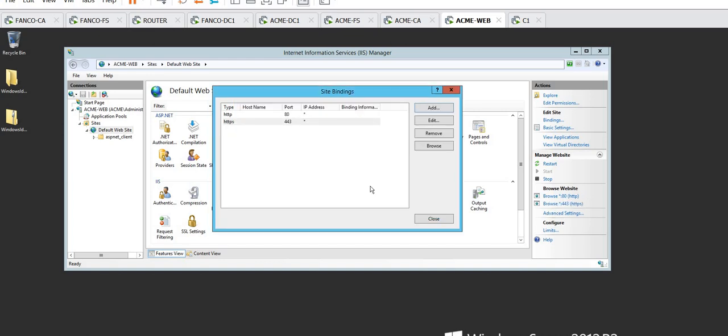So we now have our port 80 set up by default, and we now have our port 443, which is our HTTPS or SSL site binding set up as well. So we'll hit close on that.